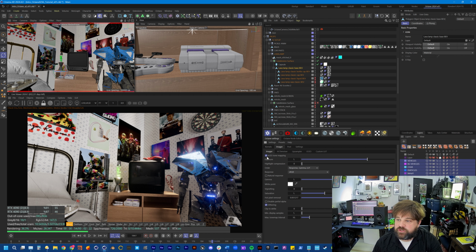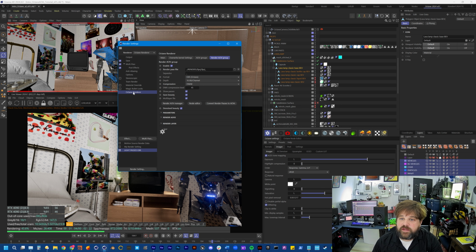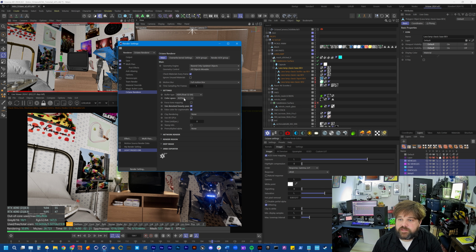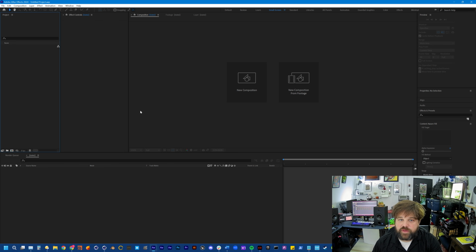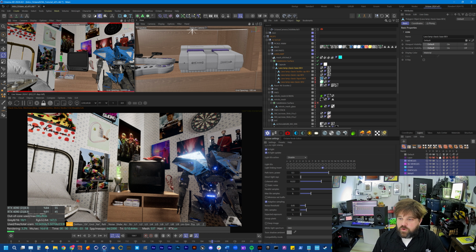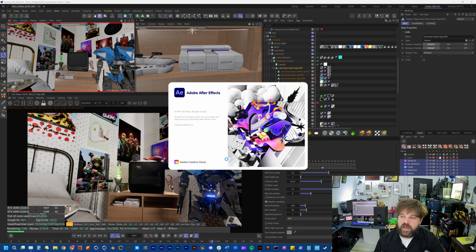I enabled ACES tone mapping here, left the exposure and the response and everything at defaults more or less. In render settings, we set the color space to ACES CG. So that means that when we bring it in, we've got to change a couple of things. All right, so we've set that up. I think that's everything in Cinema. Now we're going to jump into After Effects and see how we bring these in.